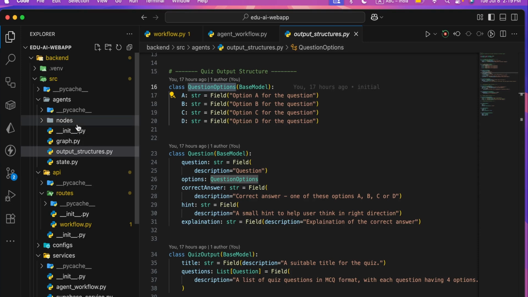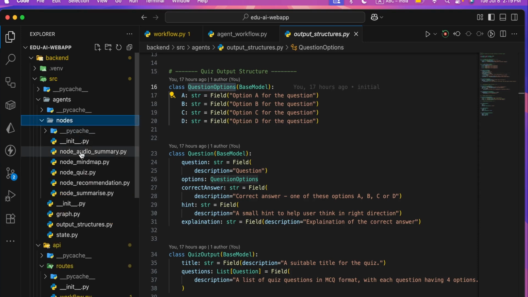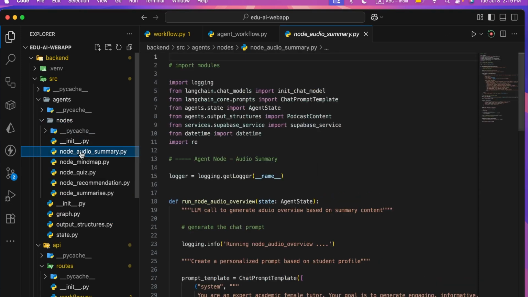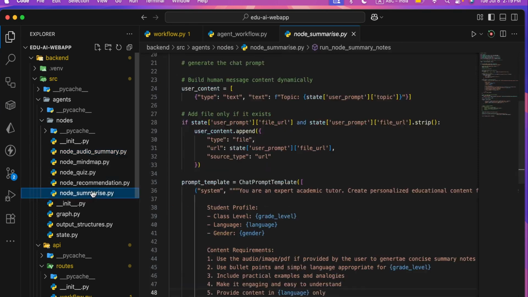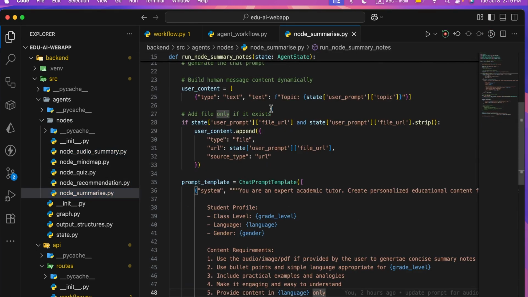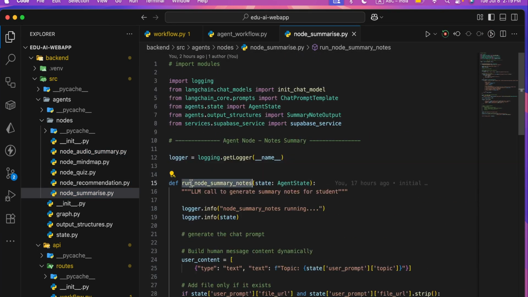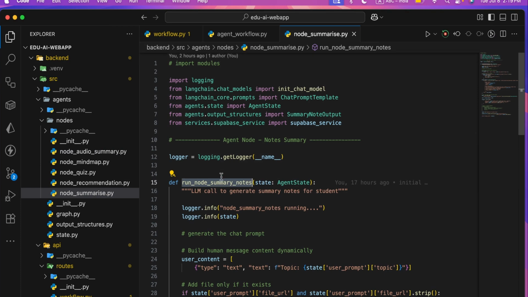And then in the nodes, we have all the different agents which are there. Starting from node summaries, you see this is one agent, and here we have this main function, run node summary nodes, which is called by the graph.